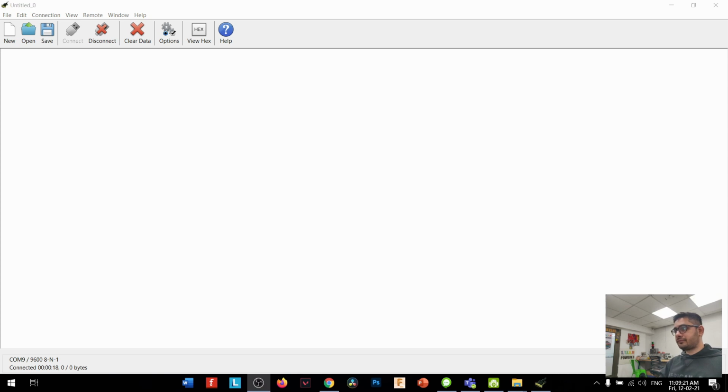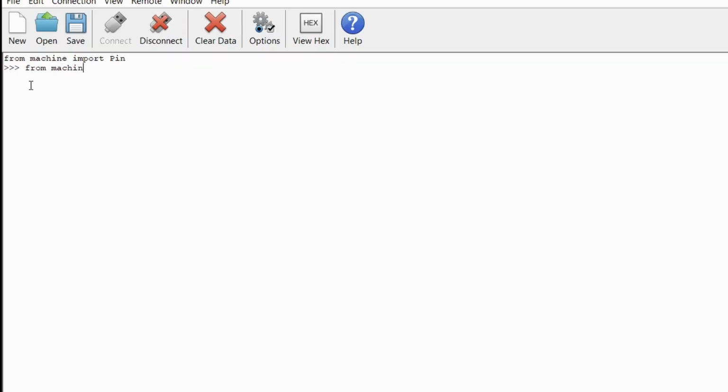Now what I'm going to do is type my command. I'm going to import pin from the Raspberry Pi Pico MicroPython. So I'll type from machine import pin. Okay, so pin is imported.